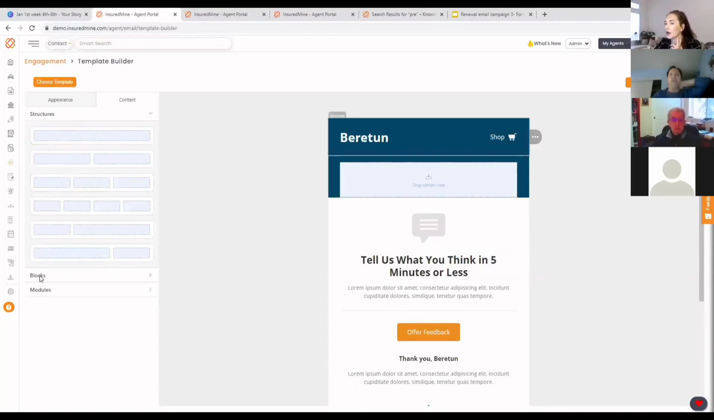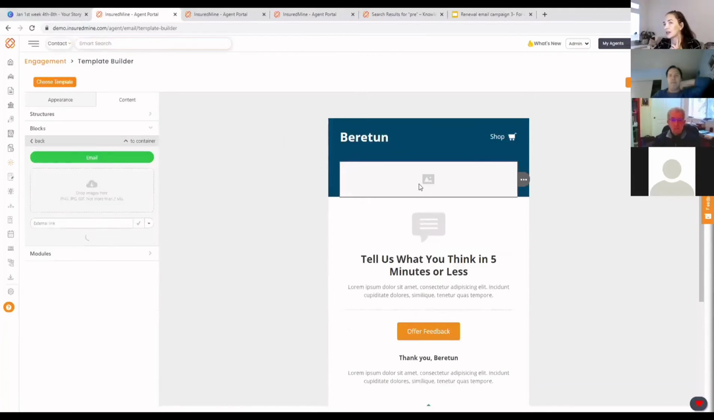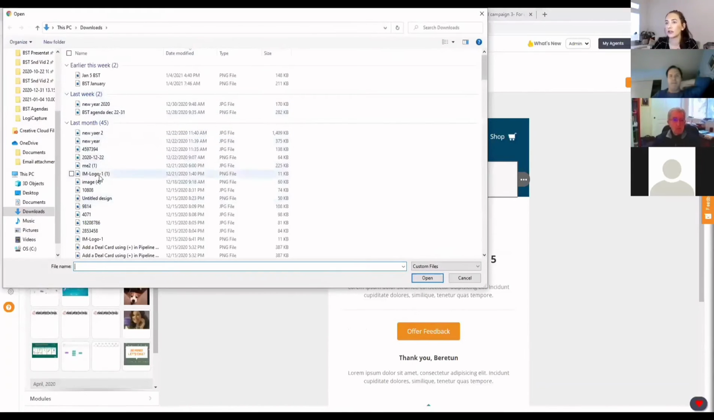And then you can go to your blocks, add an image, and drop that, and then click on the box. And then from here, if you already have something downloaded, if not, you can click here and download, take your logo that you have.